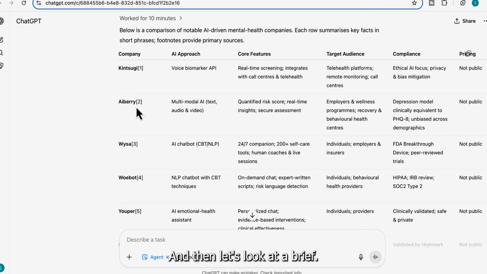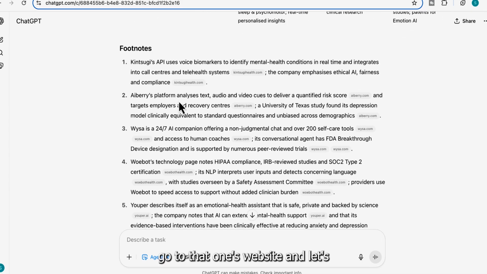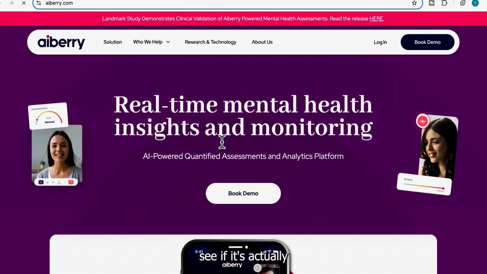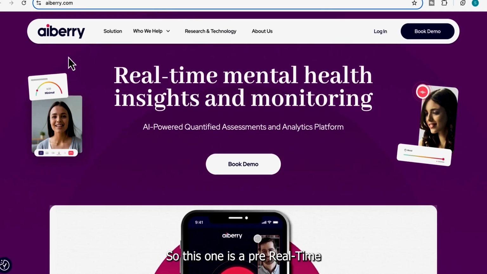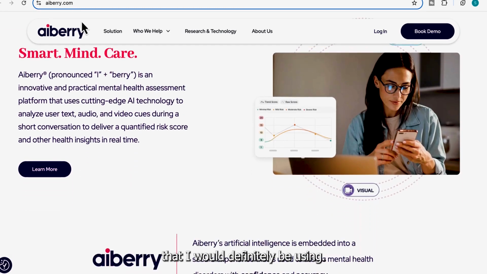And then let's look at Abri. This is a multimodal AI, text, audio, and video. So let's go to that one's website and let's see if it's actually a mental health company as well. So this one is Abri, real-time mental health insights and monitoring. So this is another excellent competitor that I would definitely be using.